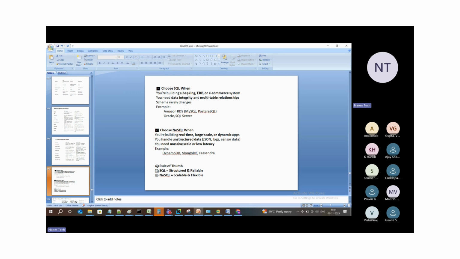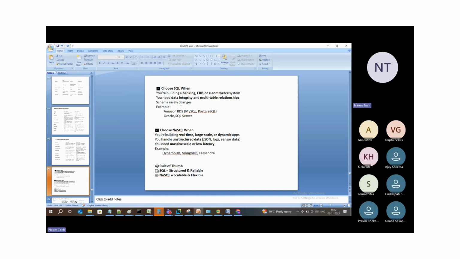If you are building a banking or ERP or e-commerce system, and you need data integrity and multi-table relationships, and the schema rarely changes, in such cases you generally prefer SQL databases. And for that, we use the Amazon RDS service for creating these relational databases.